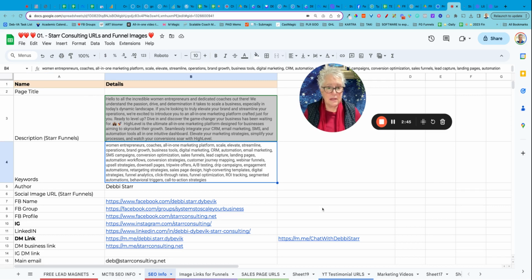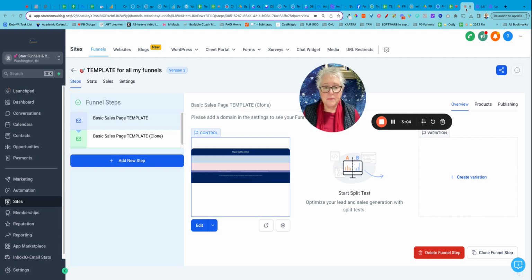I just keep this on a spreadsheet. I've got a tab called SEO information. Super easy. If you build for other people, then create a spreadsheet for every single one of your clients. You will thank me over and over again because you'll have everything in one place. Now, let's hop over to the funnel and let me explain what I mean about creating your own template.